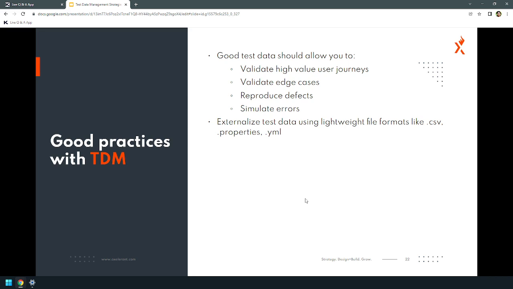so that based on the test environment, your data might vary and you might have different data files in order to run your automated tests across different environments. And any changes to the data should not result in any changes in the tests or in the automated test suite. So that's the reason why you need to externalize your test data.